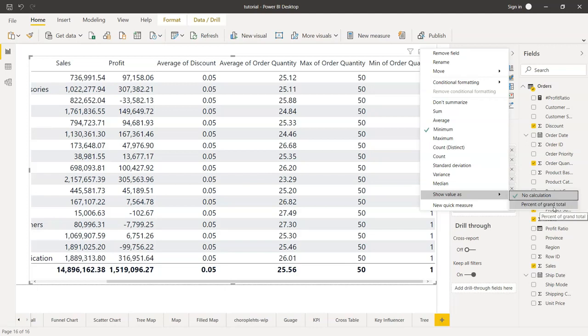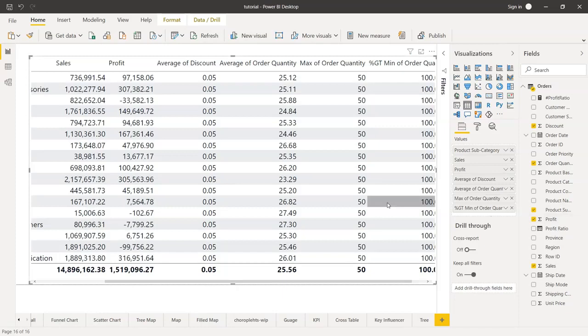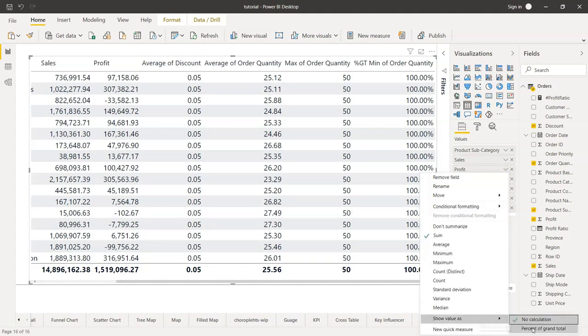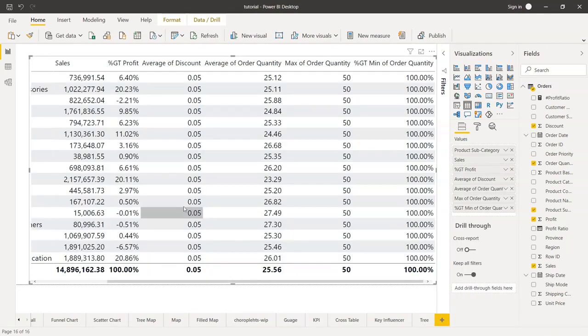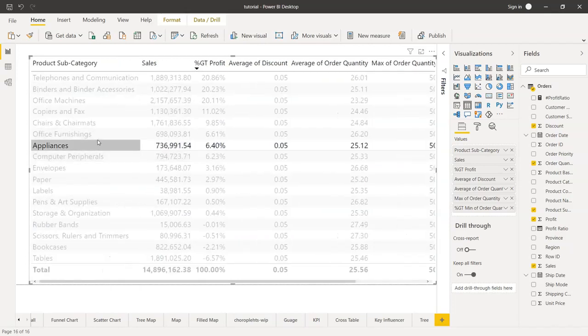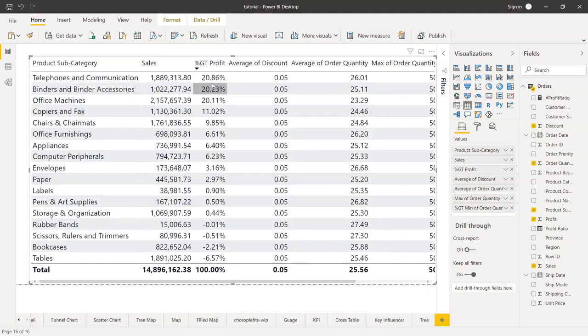Also, we have one more thing, show value as no calculation or percent of grand total. So if we click on percent of grand total, what you see is basically the percentage based on the grand total. Here in this case, everything is 100%, which does not make a whole lot of sense. So what we can do is come over here on the profit, show the value as, and change to percent of total. Now if we sort this by clicking over here, we have the maximum profit in telephones and communication at 20.86%, and the loss making category that we have is the table.